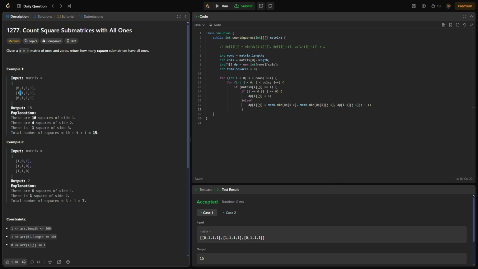If we look at the 1 at the very bottom right, the minimum value of the ones to the left, above, and to the top left of it are all going to be equal to 2, because they can all form their own two-sided squares. So we're going to take 2, and then we're going to add 1 to it. So 3 is going to be the result, because that is the largest square we can make.